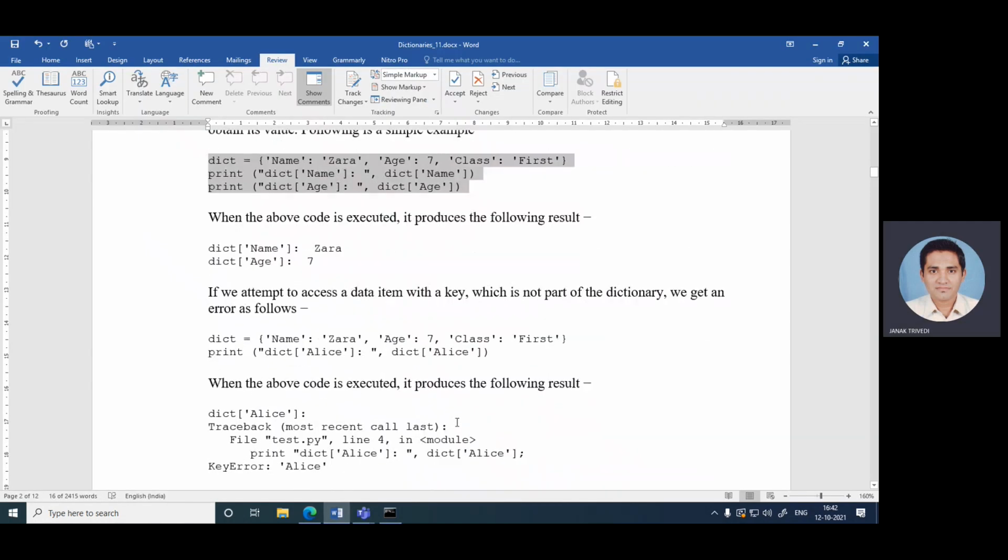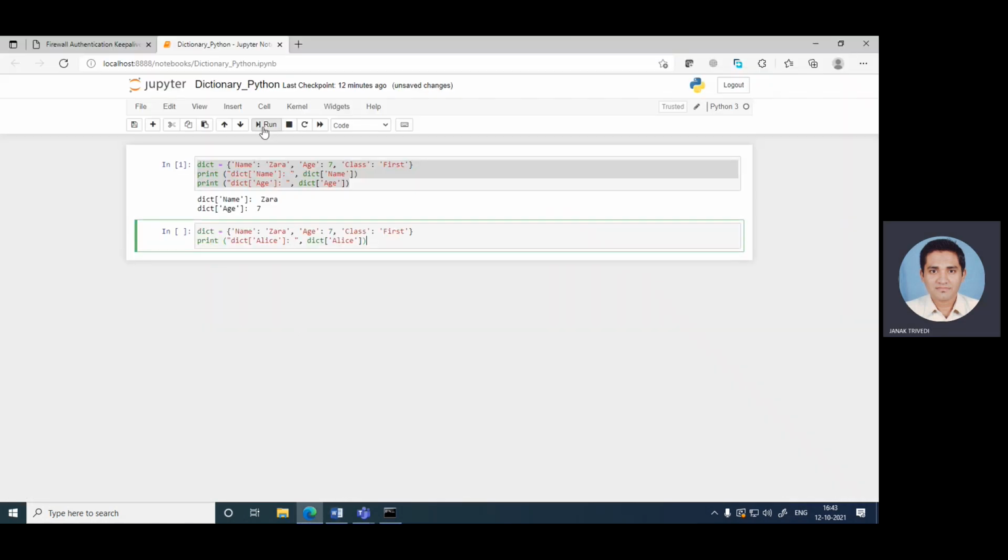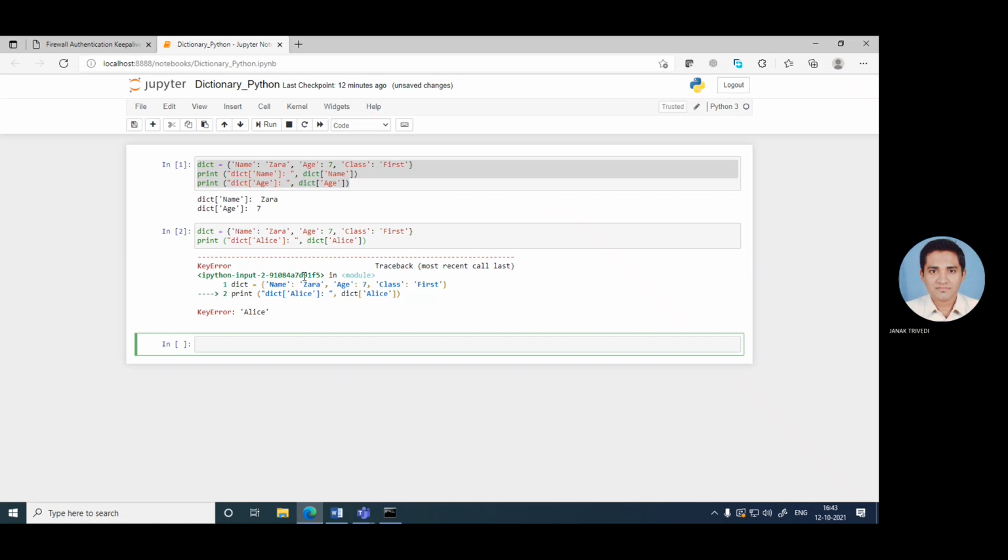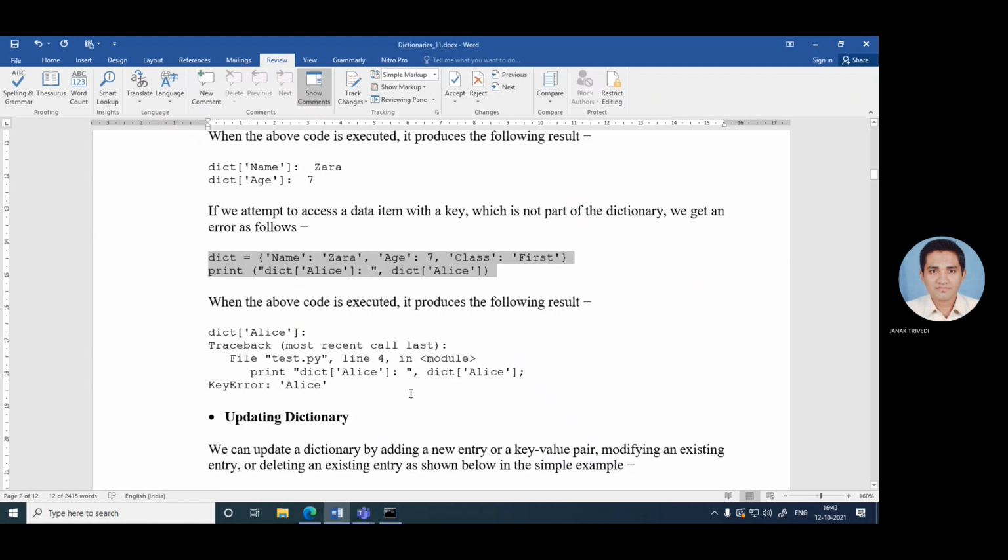If we attempt to access a data item with a key which is not a part of the dictionary, we get an error. For example, name Zara, age 7, class first. Now dictionary allies: there is no key associated with this particular value. So when we try to print dictionary allies, it gives an error. We try to also run this program in Jupyter Notebook. So this is the error: KeyError, traceback, most recent call last, and KeyError is allies is not there. So when the code is executed, it produces the following result.